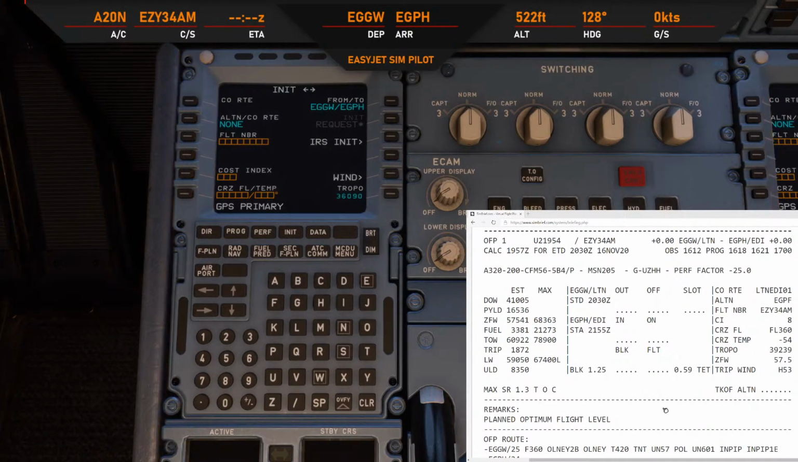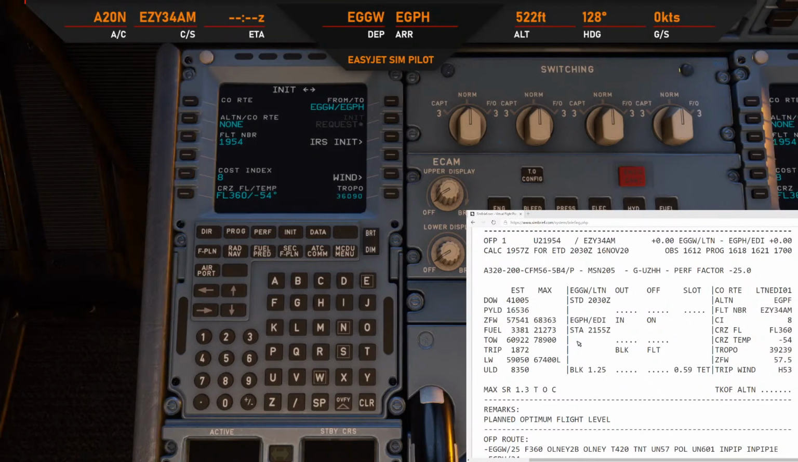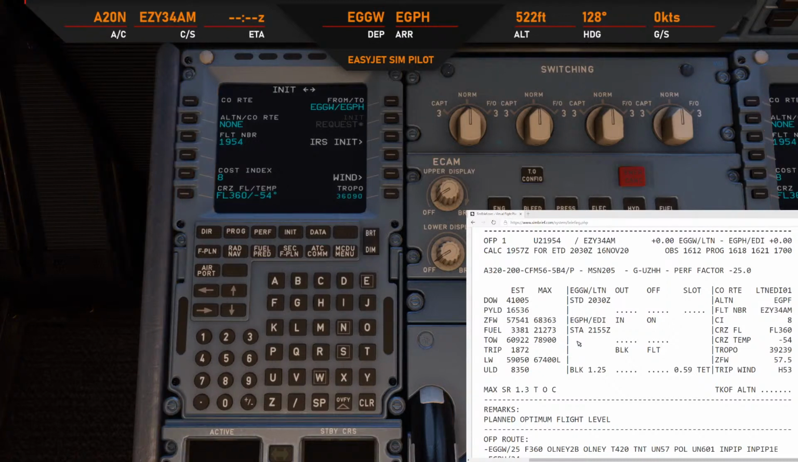So our flight number tonight is 1954. Oh, need to clear that. 1954. Cost index of 8, of course. Cruise level of 36,000 feet, but we're not at that height for very long tonight. At a temperature of -54. There we go. Aviation simulation, Echo Golf Papa Foxtrot is Edinburgh. So we're going up to Bonnie Scotland, where it's probably much colder than down here in Luton.